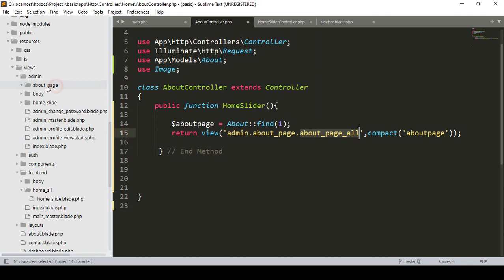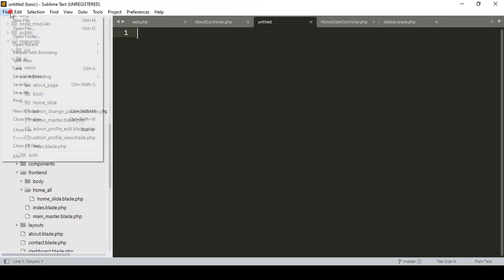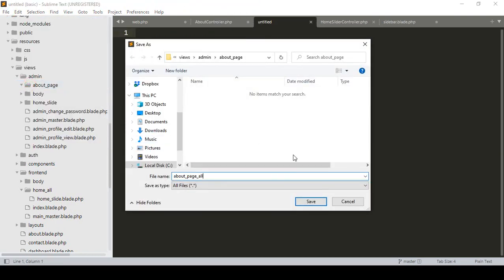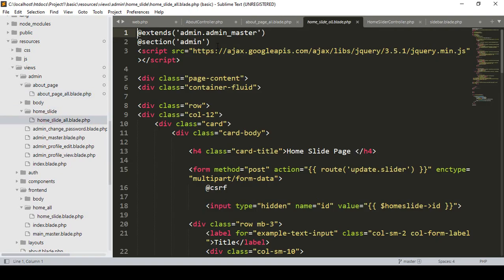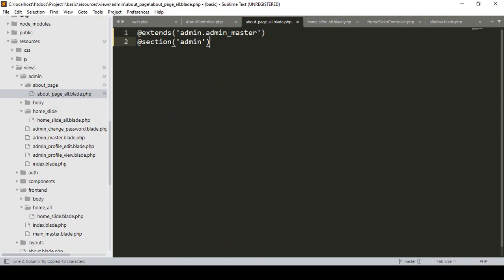So now that will be in our about page. I want to create another new file, click save as, and I name it about page all.blade.php. Perfect. Now we have to design our page, right? We have to design our about page. That will be just like our home slide. From this position, first of all, I want to take the about master. So I simply take it, and also you have to finish it. Now I want to finish that with an end section. Okay, that is the end section. Now let's check this out.